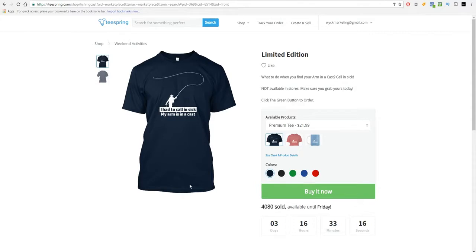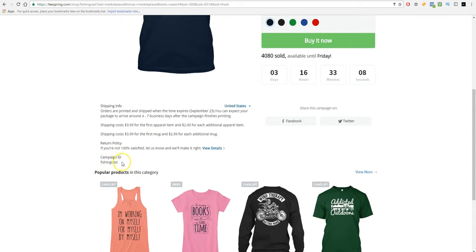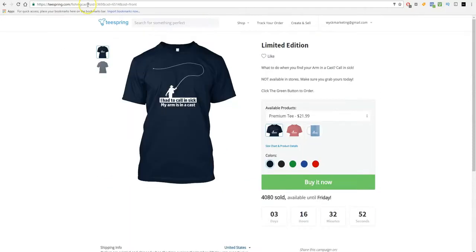Once you get here, all you have to do is take the domain URL here. You can also find the campaign ID here, Fishing Cast. Sometimes they change this when you come in through the marketplace. Okay, so let's grab the raw domain. Now we need to find the fan page.